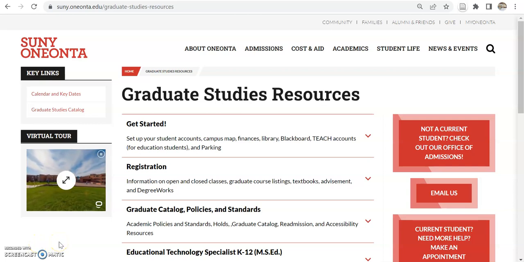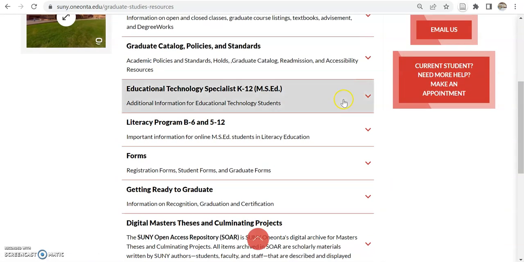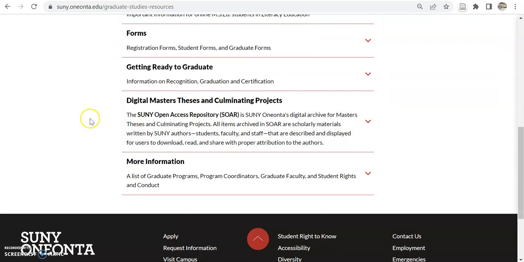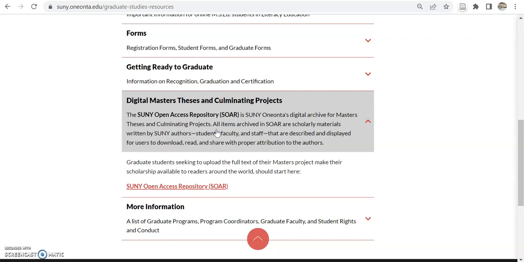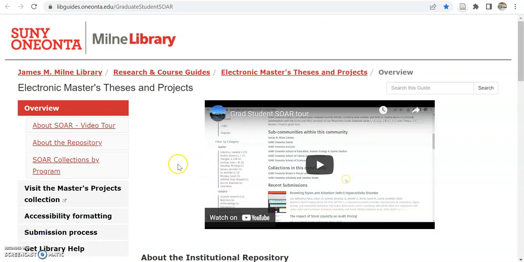So there's two places that you can use to find the library guide for SOAR for graduate students. The first is from the SUNY Oneonta Graduate Studies Resources page. And we're just down here under Digital Master's Theses and Culminating Projects. It describes what SOAR is and links to our guide right here.